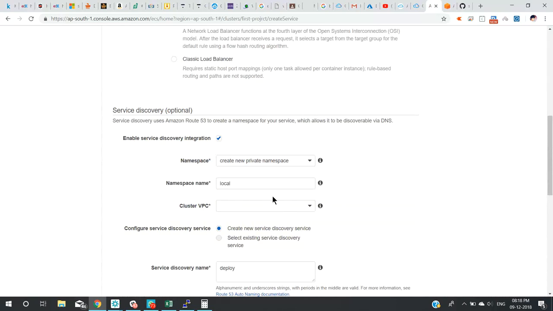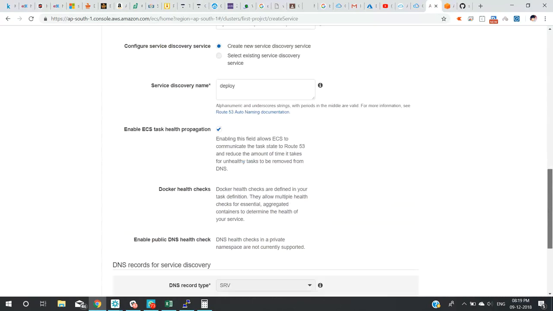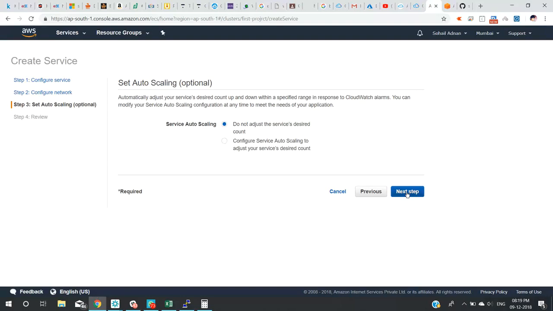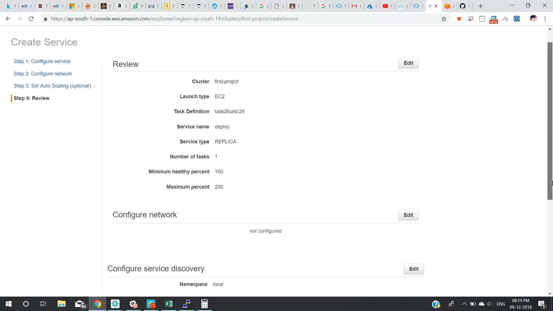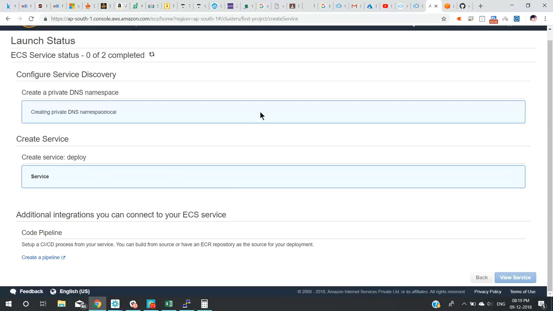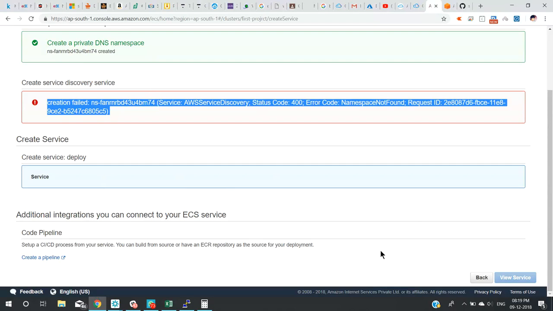Next step. I'm going to use my existing VPC here. Create a new namespace. Discovery server, select an existing, deploy. Okay, next step. Next again. And then you create it. The service is getting created now. Wait, failed.